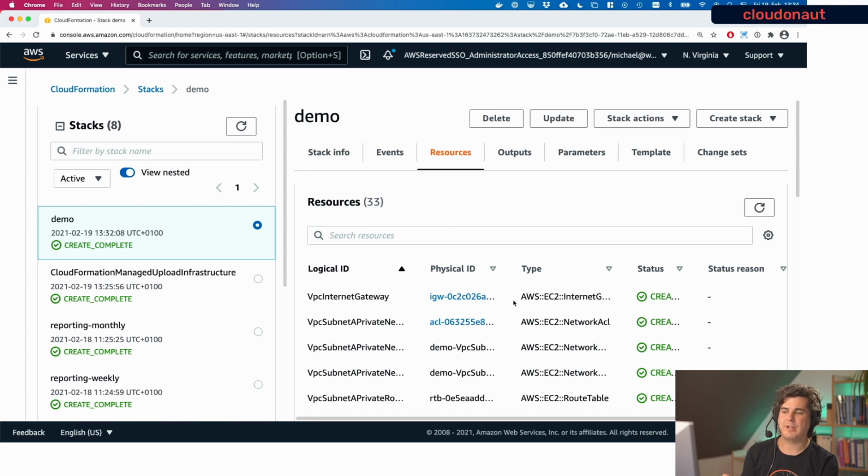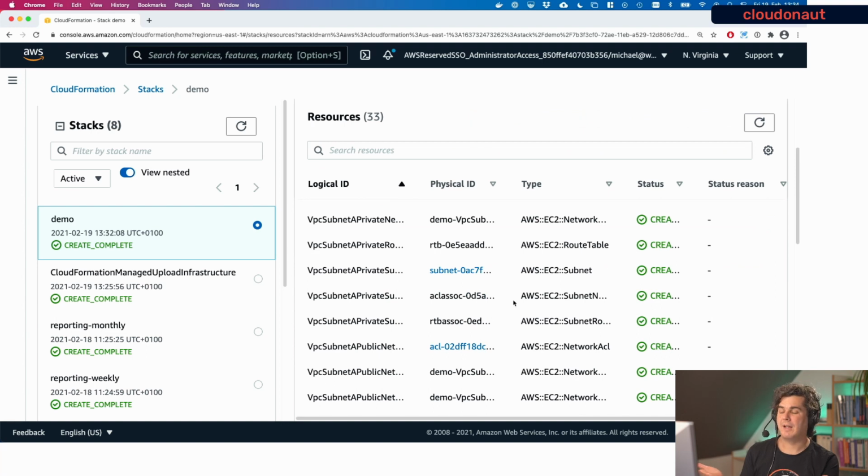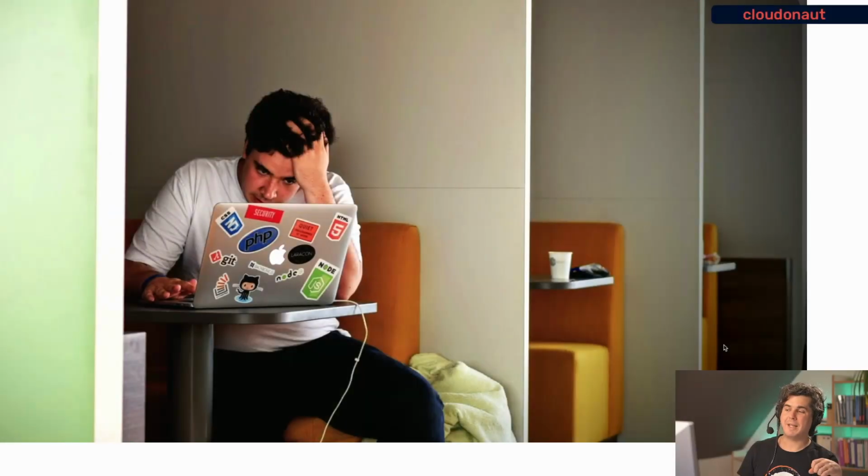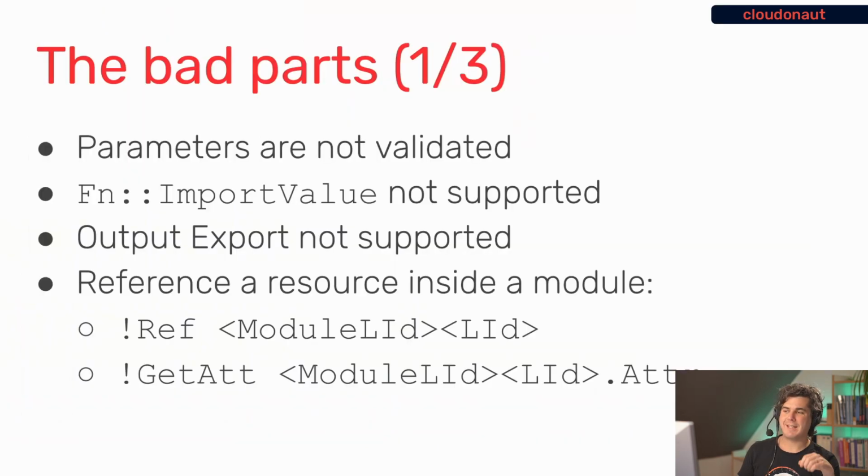All the resources are there, so we can now use this VPC. Great. So modules are working, so that's actually the good news. But now let's look into the bad news. As I promised in the beginning, I will talk about what CloudFormation Modules is about, the good parts and also the bad parts. The good part actually is it works as expected, but now we will talk about the bad parts. And this is actually a very long list, so I'm very sorry for that, but it really has so many limitations that I really find it hard to make anything useful out of it.